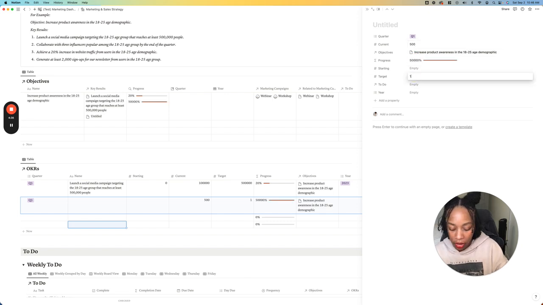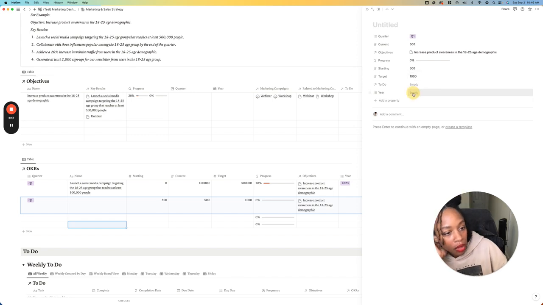Your target is 1,000. It's going to ask you what your starting number is. So right now you started off with 500. You're still at 500. That means you've made no progress towards your goal, which is your target here. Put your year.